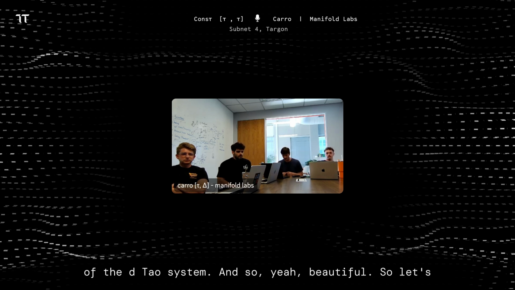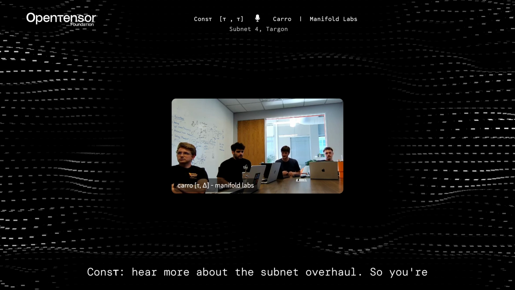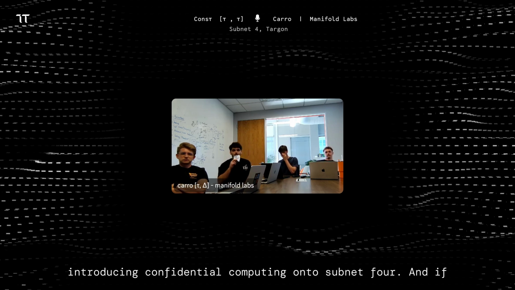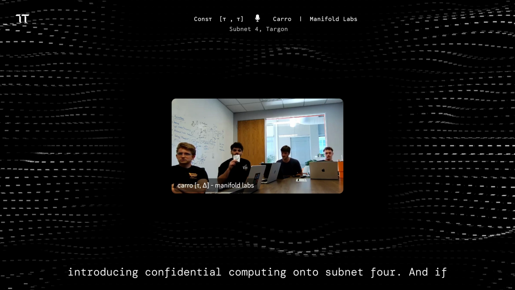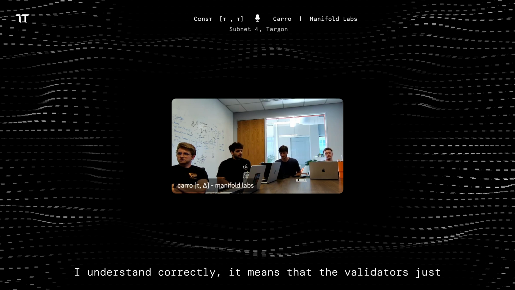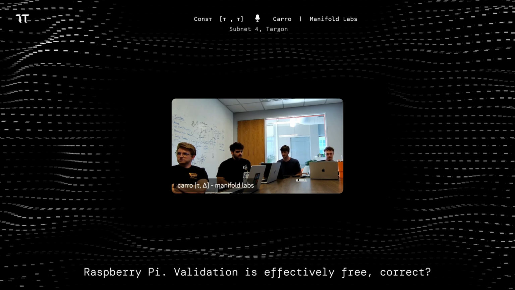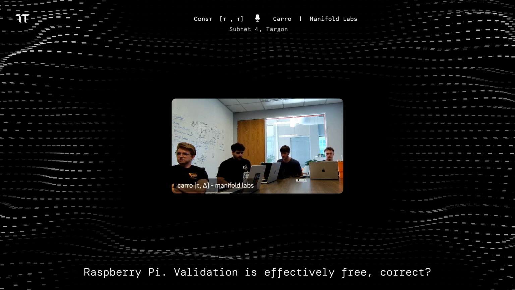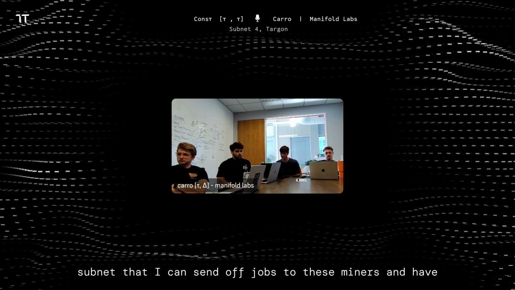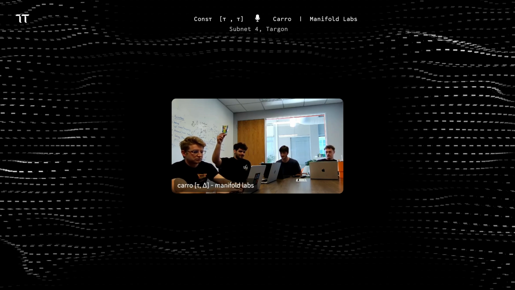And so, yeah. Beautiful. So let's hear more about the subnet overhaul. So you're introducing confidential computing onto subnet 4. And if I understand correctly, it means that the validators just check proofs. Correct. And that's why you can do it on a Raspberry Pi. The validation is effectively free. Correct. Still the case that as a validator, I have stake on the subnet that I can send off jobs to these miners and have them do effectively arbitrary computation? Correct.